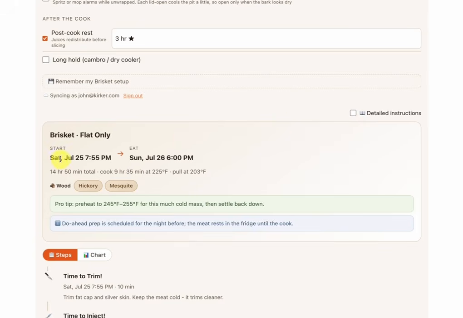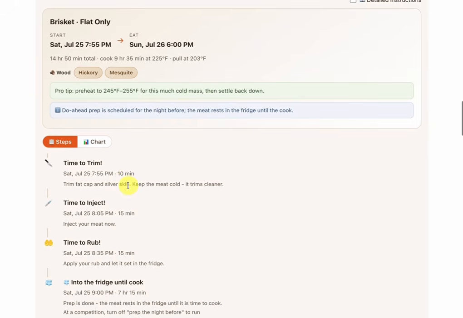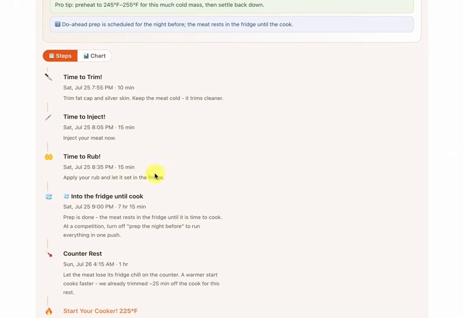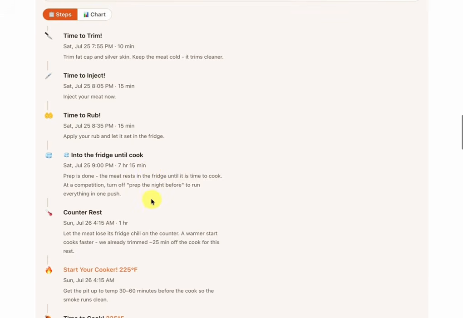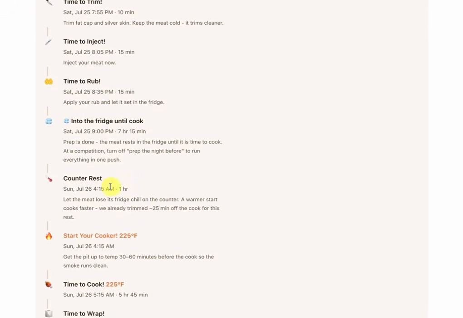So now you see the start time has adjusted to Saturday night at 7:55. And now look, we have our time to trim at 7:55, our time to inject at 8:05, our time to rub at 8:35, and then it goes into the fridge for another 7 hours and 15 minutes of glorious sleep. And I know you'll love it as much as I do. Then at 4:15 a.m., we're getting up.